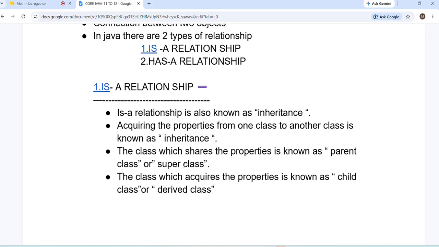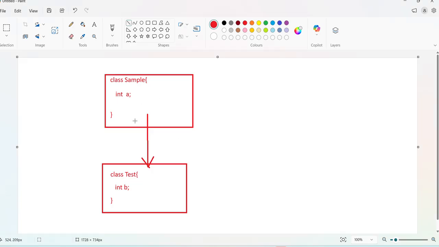Parent class, or super class, or master class also. Child class, or derived class, or we can say sub class also. Are you able to understand what is a parent class and what is a child class? The class which shares the properties is known as the parent class. The class which acquires the properties is nothing but the child class.